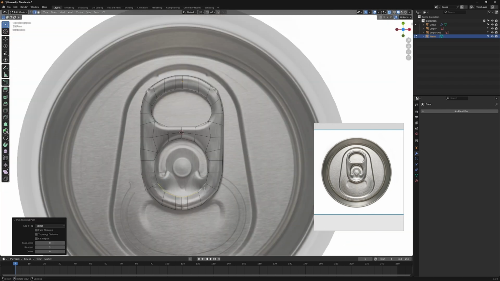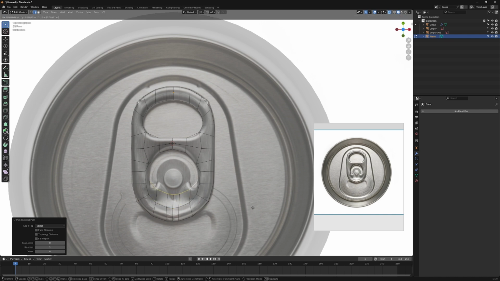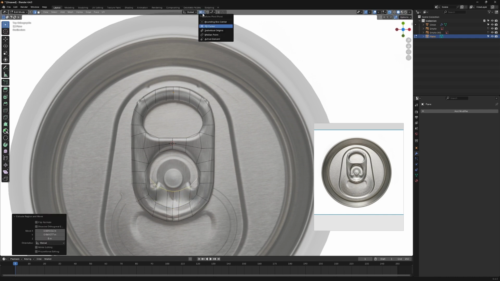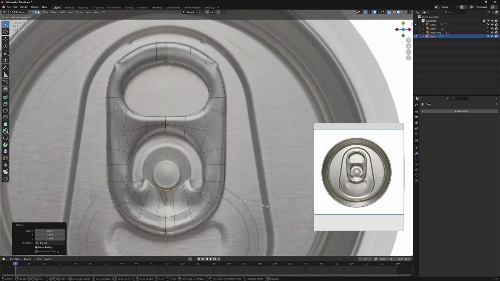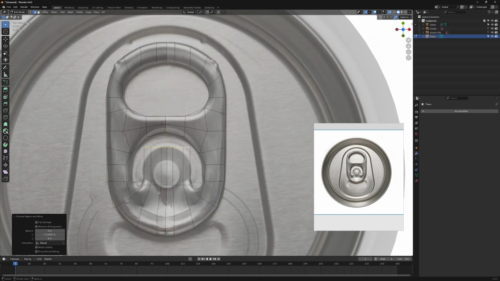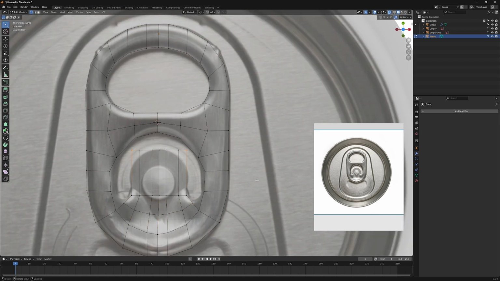Next, select these 6 edges and extrude towards the Y direction. Change pivot points to median and then press S Y 0 to flatten it. Extrude towards the Y direction and then add a loop cut here. And then adjust the vertices to this round part.